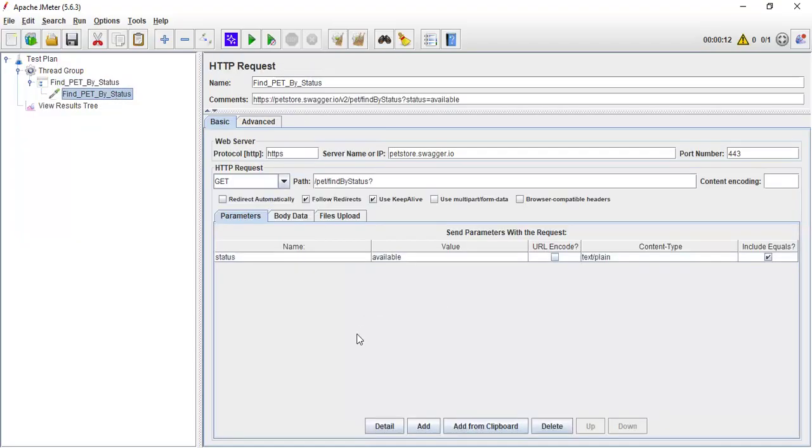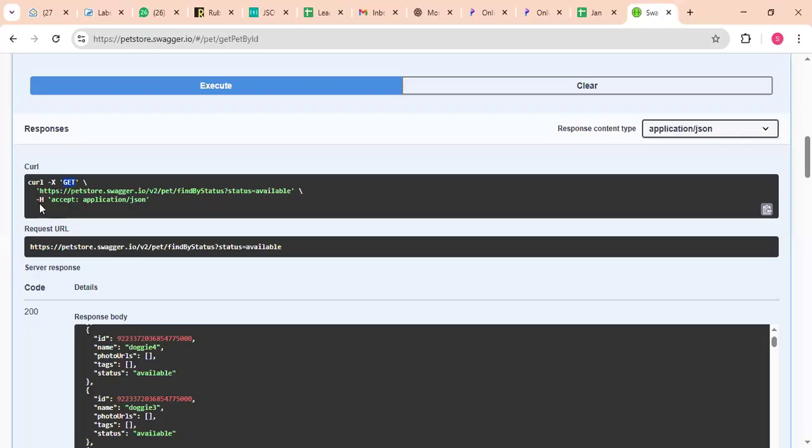But the thing here is I have to add the header. See, here you have a header. Sometimes it will work, but if you don't add a header, this will throw an error. What is this header? The -H accept application/json. The same thing you need to add manually because we are not recording. So each and every header you need to add manually. So how do I add?